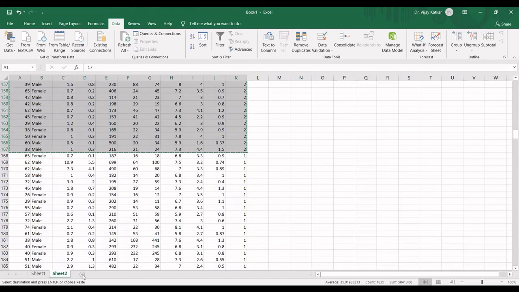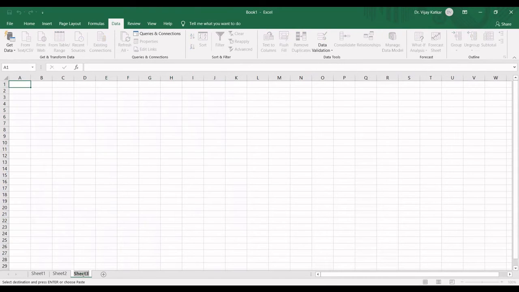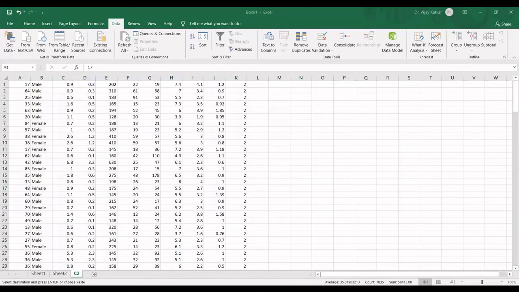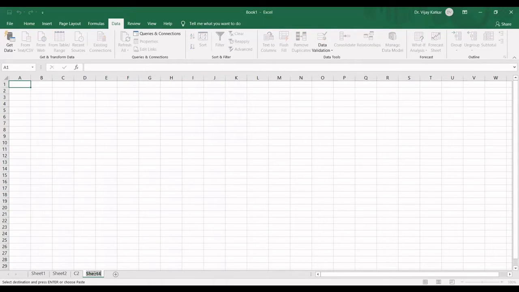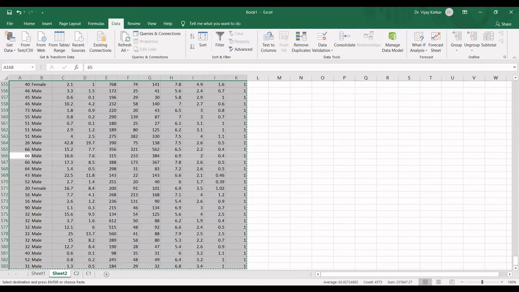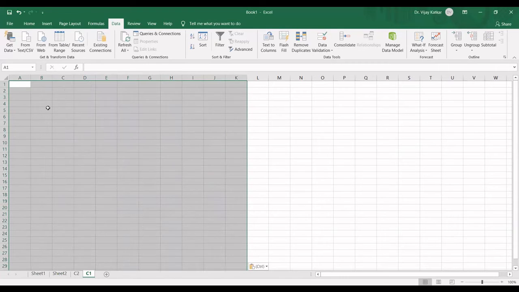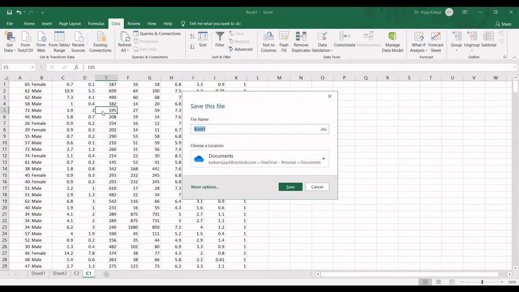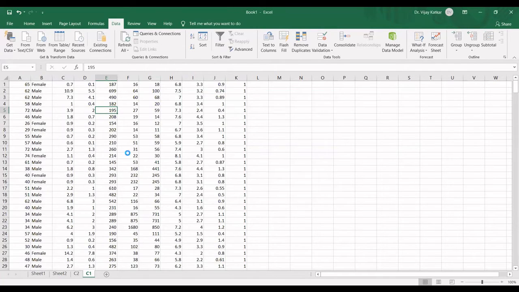I'll create another sheet and name it C2, that is class level 2, and these are my records for class level 2. Similarly, I'll create another sheet for class level 1, C1, and paste the class level 1 records there. So now I have two sheets, class level 2 and class level 1.